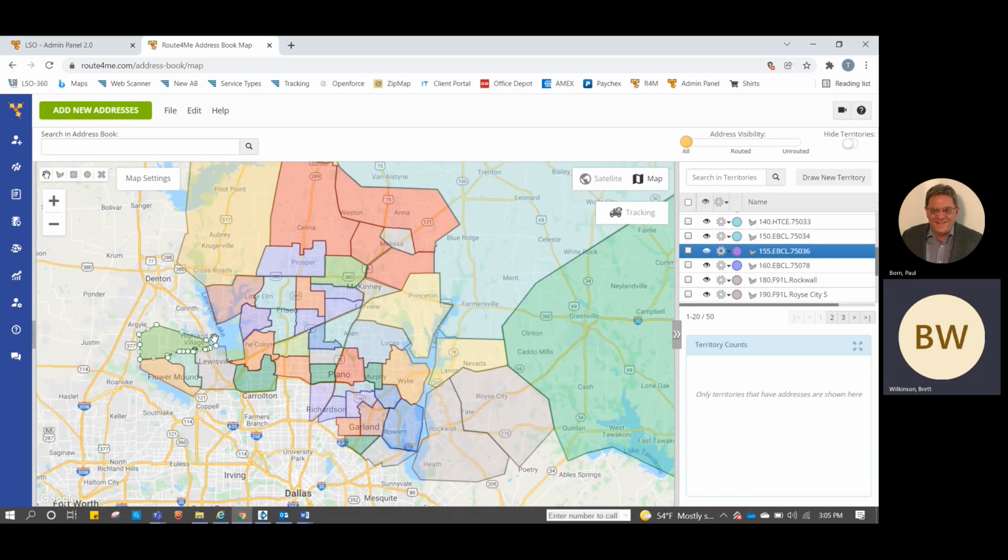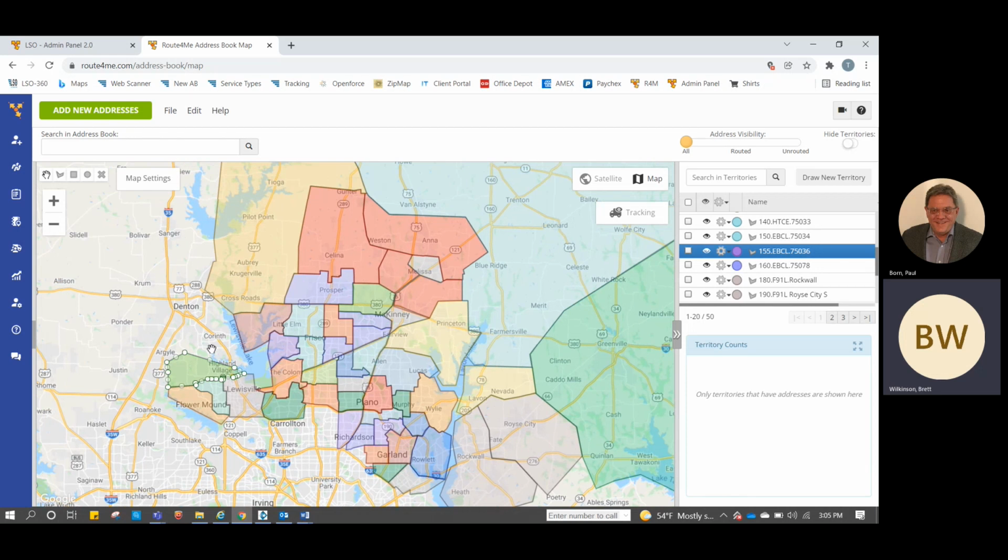Everything is ready to go. We'll move on to step 3. Step 3 is all drivers must have their own OFID and Route for Me accounts, no exceptions. By no exceptions, I mean no driver can be using somebody else's account. No new driver can be using somebody else's OFID. It's for compliance purposes as well as settlement payment purposes.